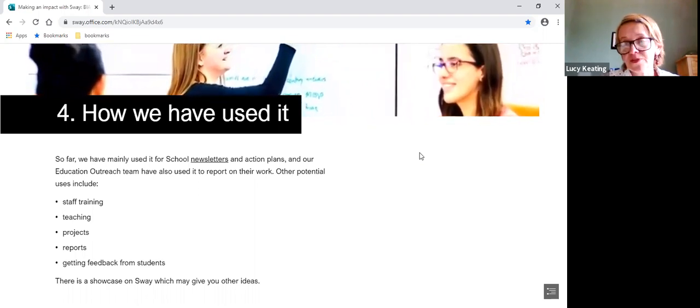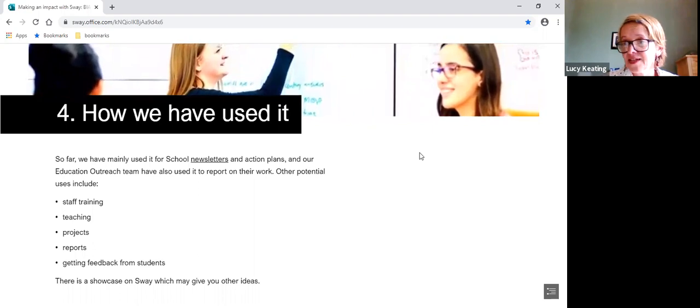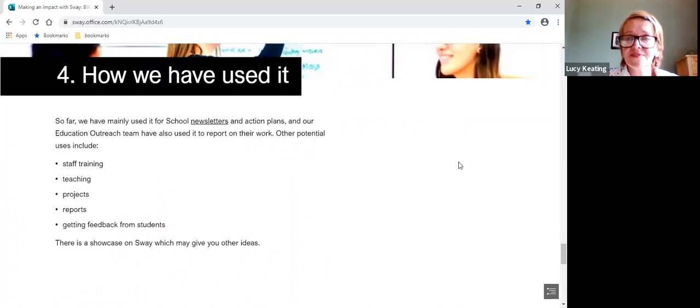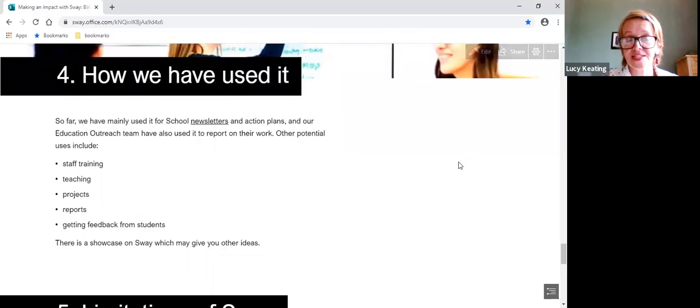But I think you could use it with students as well, and get students editing or working together on a Sway, getting feedback from them as well, because you can embed forms. So it is very versatile. There is a showcase on Sway which might give you some ideas as well as to how to use it.